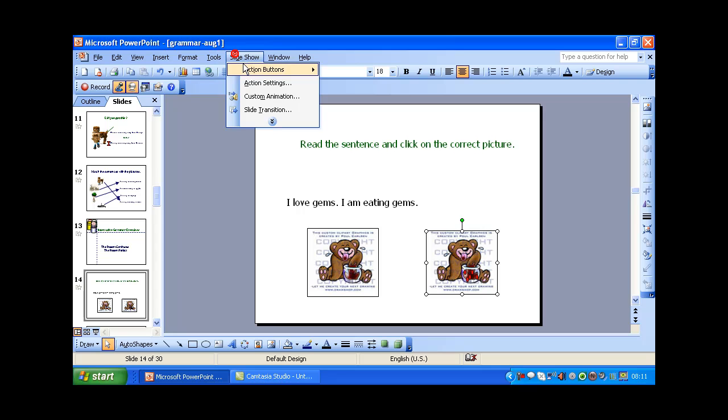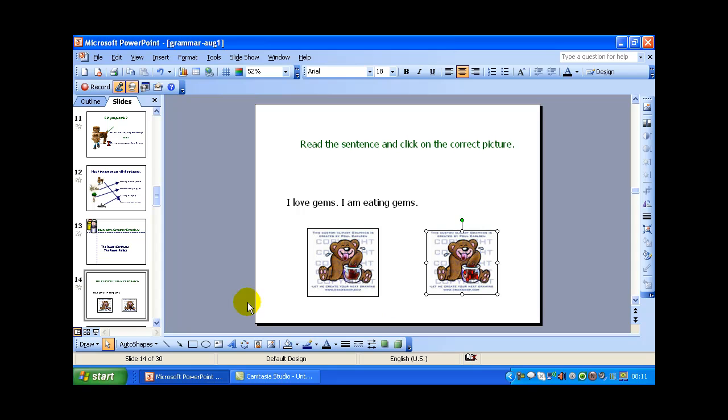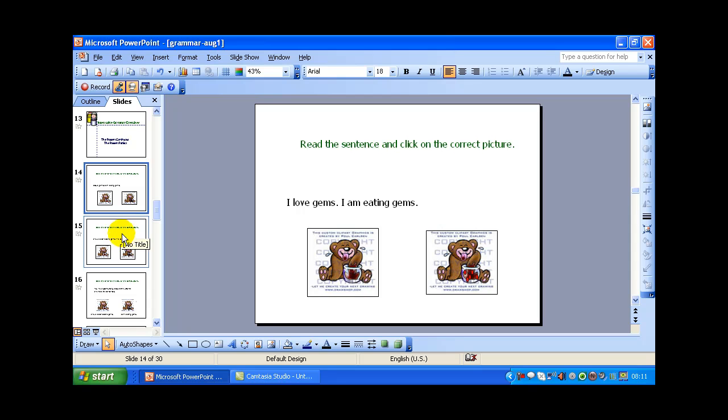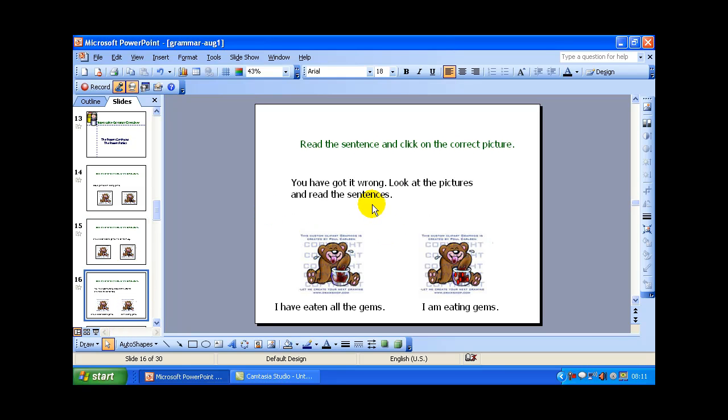And I click OK here, and this slide goes to another slide. So I go to slideshow again, action settings, and you can see it is linked to slide number 18. So one is the right answer, another is the wrong answer, and I have linked them to the correct slide. So I have got the slides here. This is slide number 14, we are in slide number 14, and this is slide number 15 where I am asking them to click on the correct picture, and this is slide number 16 where I am giving them the message that this is the wrong answer.